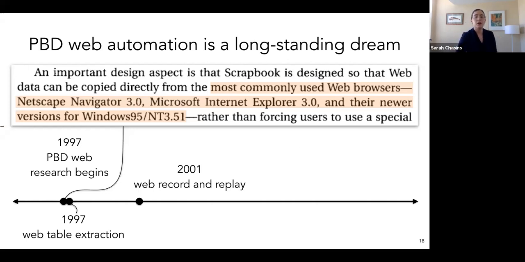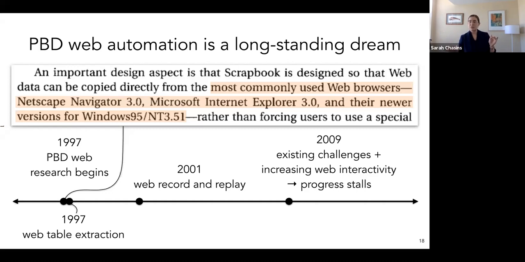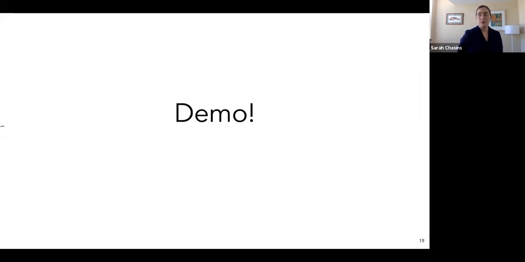It would be really useful if we could sort of record a sequence of interactions and then go ahead and replay it later. But then around 2009, we still hadn't gotten to sort of the kinds of programs that, say, my social science collaborators would need in order to do their tasks. And then the web started getting much more interactive, which started making this process even harder. And at that point, web PBD progress basically stalled. I'm going to talk about how we unstalled progress.